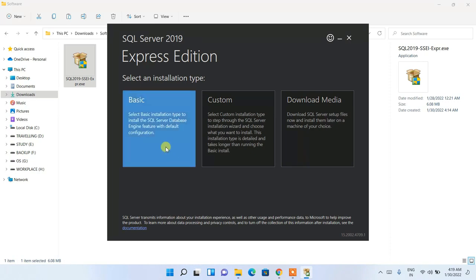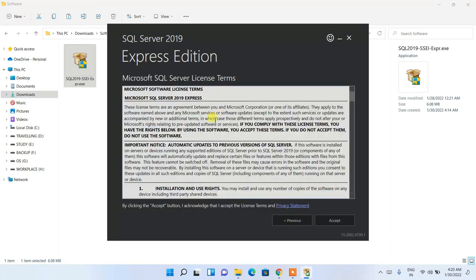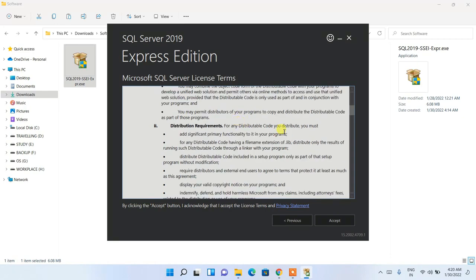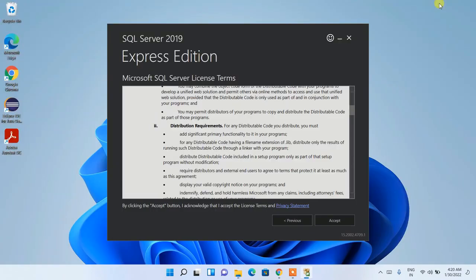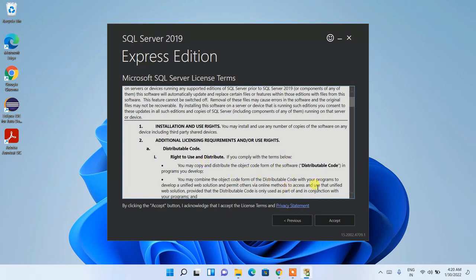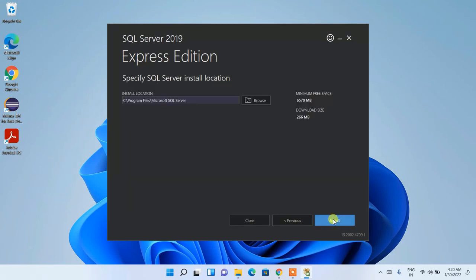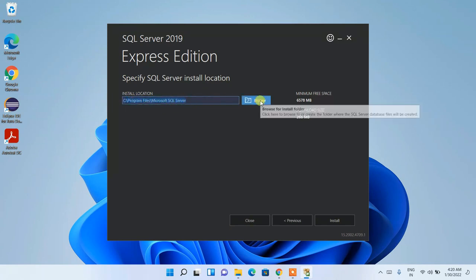So from here you need to choose the type of installation. I'm going to choose basic, and you'll be seeing our license terms and agreement has rightly opened. Before installing, I'll just simply minimize my download directory, and here I'll just simply accept this license agreement, and this is going to be our installation destination. So you can just simply change it by clicking on browse, but I'll be keeping this as default. And you can see that it is going to download about 266 MB of files to install our Microsoft SQL Server. So you need to have an active internet connection.